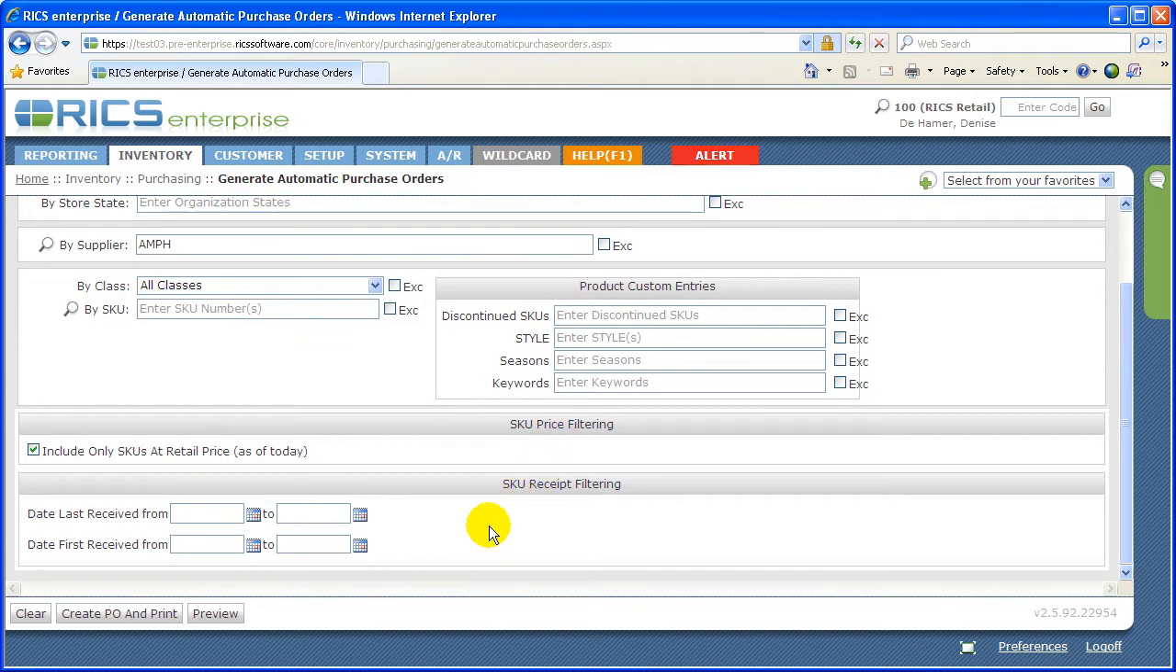Another option is SKU receipt filtering. If I want to look at only SKUs that were last received from and to a certain date, or I could look at SKUs where the date was first received from a certain date, I can do that in this section. So maybe I don't want to look at anything that's from an old season. I only want to look at a certain period that I've received these SKUs from. I can use the SKU receipt filtering to do that.